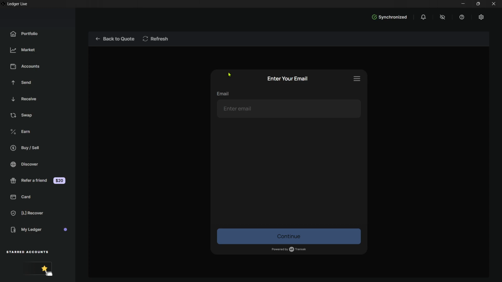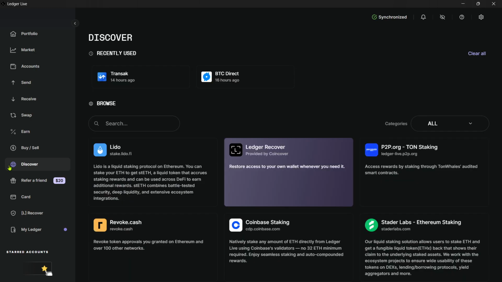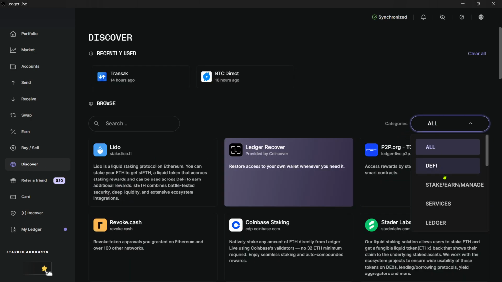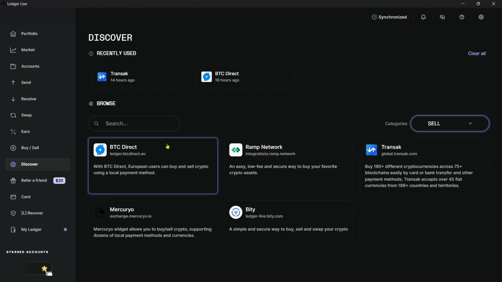Now, in case you don't want to get your money on your card, but you want it, for example, on your bank account, you can do that too. You want to go to the Discover tab over here on the left, and then go to Categories and look for Sell. It's over here, there we go. And then in here, you have a bunch of different options where you can go ahead and get the money to your bank account or any other method. Okay, so just go through these.